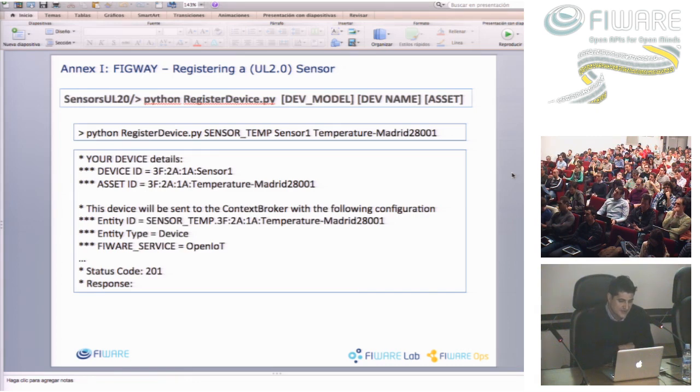And then the command gets the device ID, asset ID, and entity ID that I will see in the context broker. The device ID will be the same name that you selected, but it appends the host ID at the beginning, right? The asset ID is the asset name that you choose, but it also appends the host ID at the beginning, so we differentiate your devices from other people's devices. And then the entity ID is the device model, point, the asset ID, right?